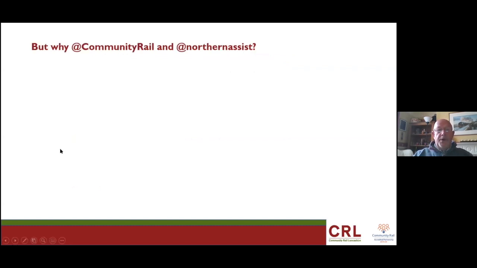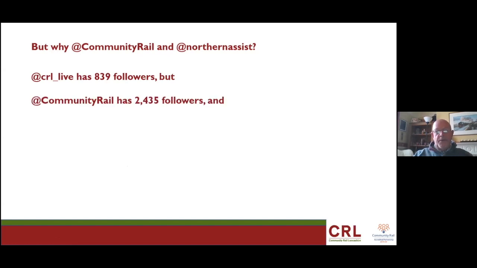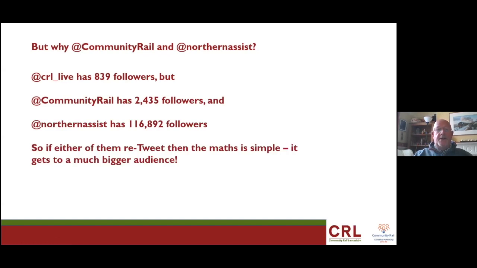But why would we use the two tags @CommunityRail and @Northern Assist? Well, it is straightforward maths. We have 839 followers. So if I do a tweet, that's how many people it goes to. But if Community Rail Network retweets for us, they have 2,435 followers. So that goes out to that many more people. And Northern Assist have 116,892. So it's basically maths. If either of those retweet, it makes it very, very simple. It gets to a much bigger audience and you have more chance of more involvement.